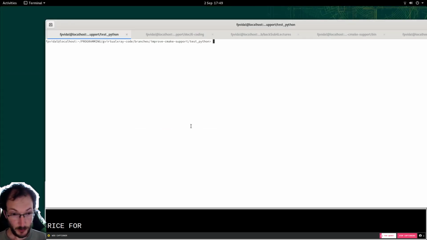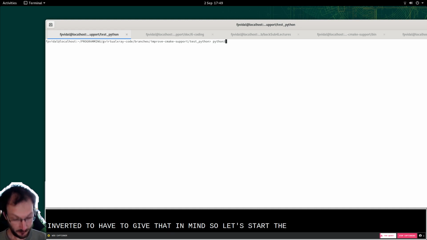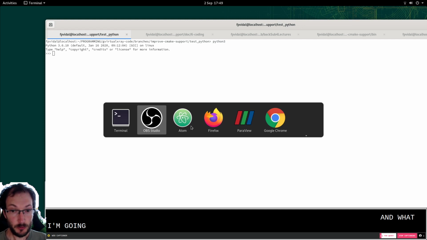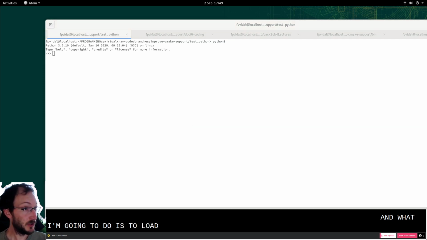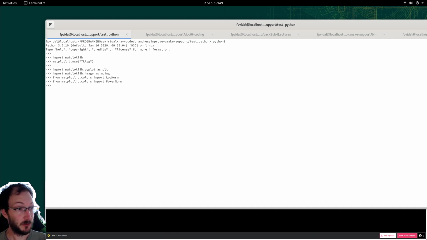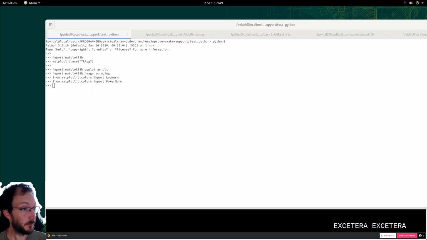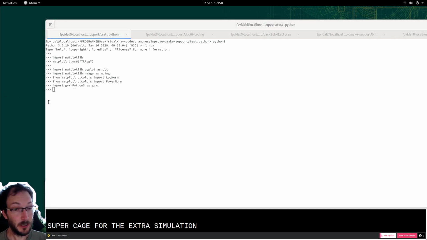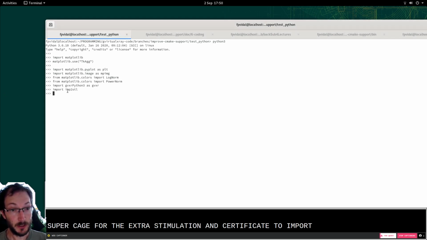Right, so as we saw earlier, the normals are inverted, so we have to keep that in mind. So let's start the Python interpreter. And what I'm going to do is to load packages to start with, so matplotlib, etc. The package for the X-ray simulation and the package to import the Inp files.